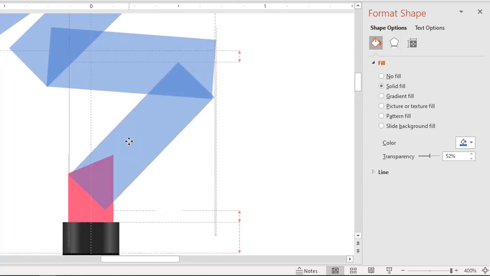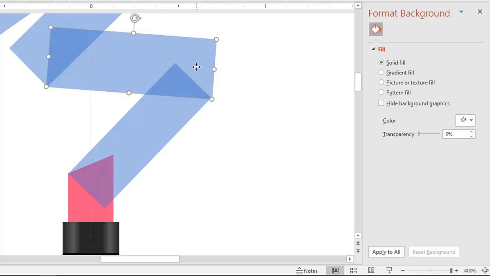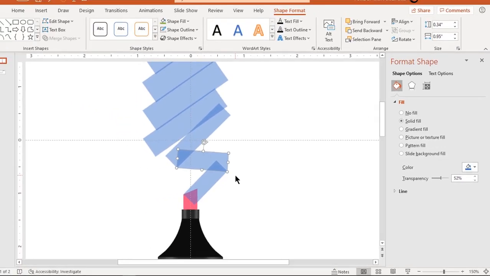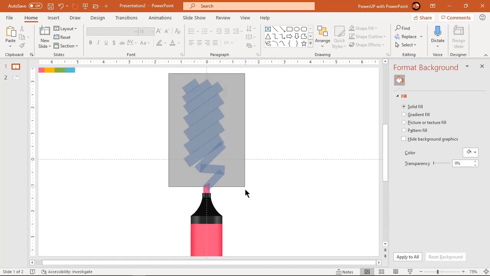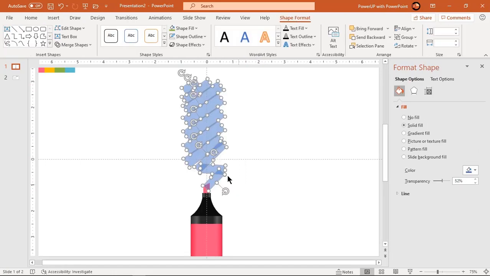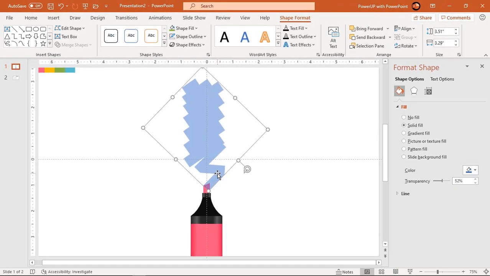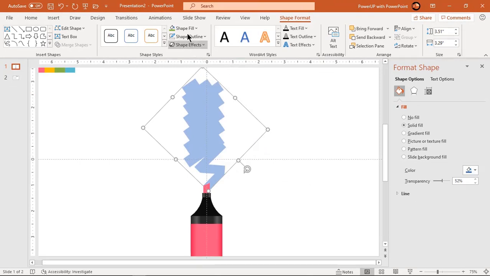Adjusting last duplicate shape is a bit crucial. Make sure it fits between two corner points as shown. Now select all rectangle shapes and union them together. Change its fill color and remove its transparency.